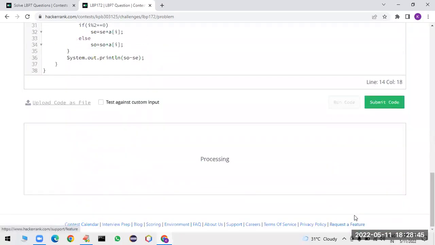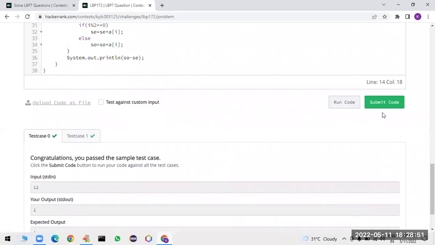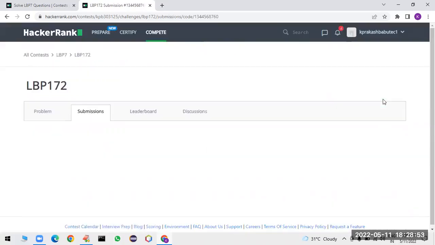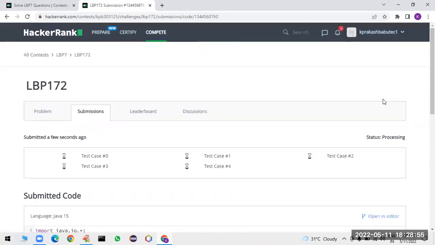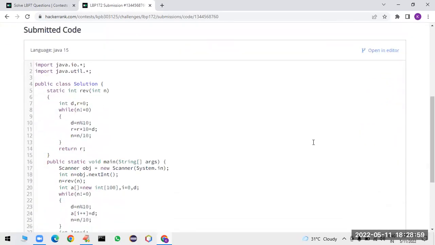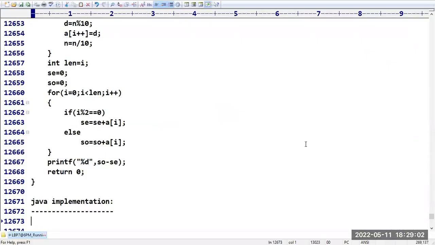How it is going to work. So let us submit the code, and you can see all the test cases are working properly.